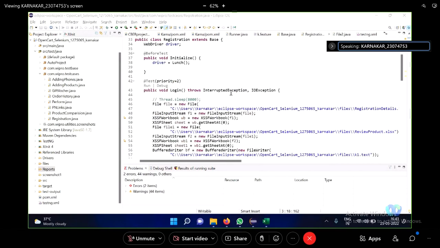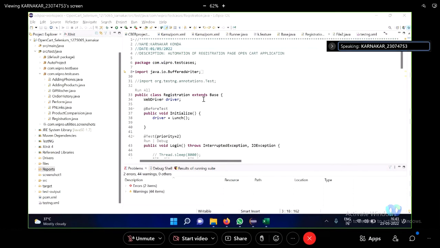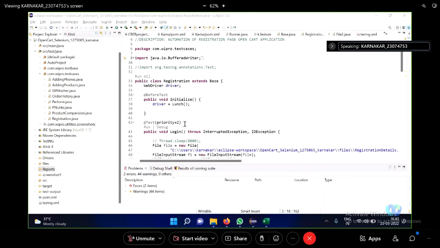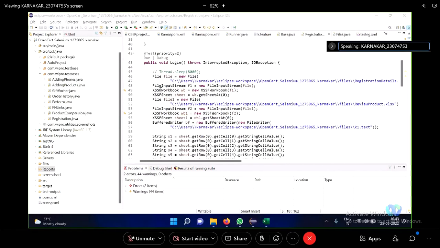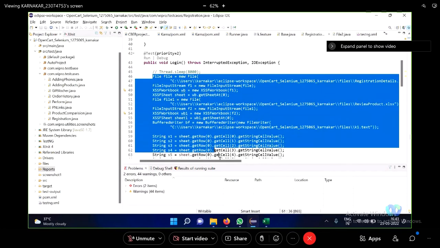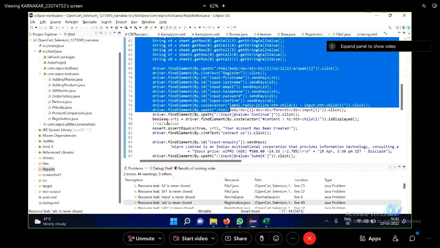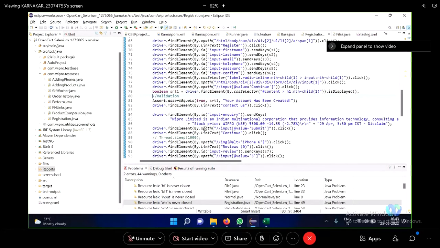This is our automation script, ma'am. Screen is still loading. I think your network is very low, ma'am. Okay, now I can see. Ma'am, this is a parameterization. This part. And here is some validation part, ma'am. Okay. And this is a screenshot part.